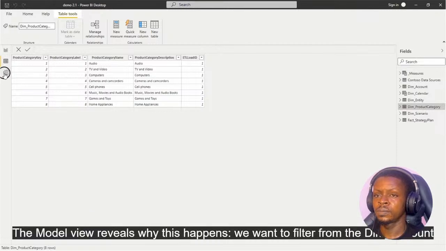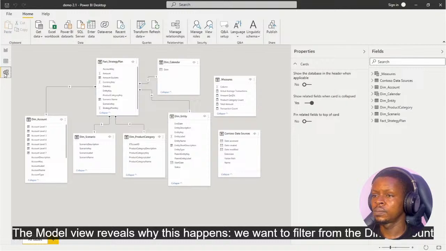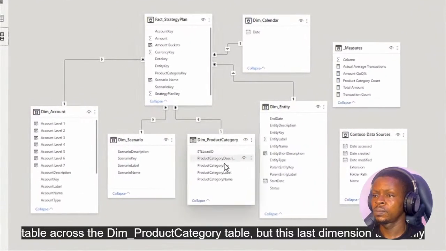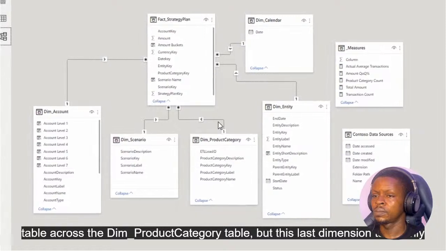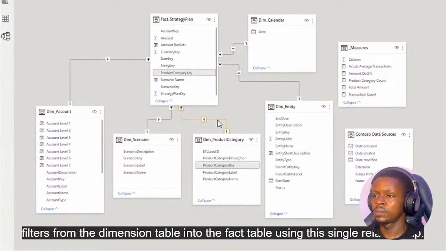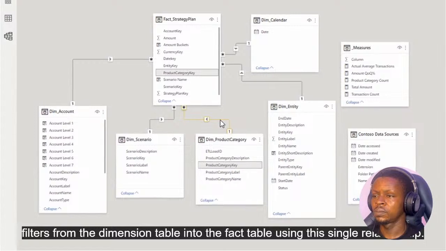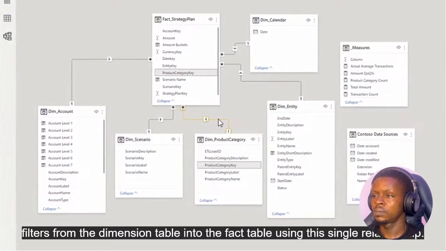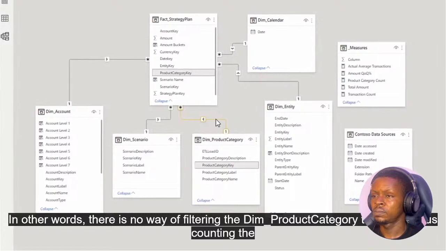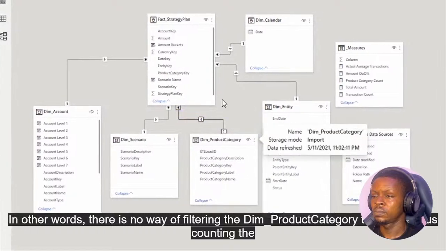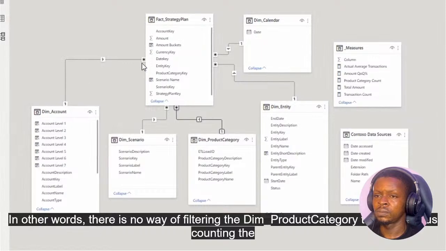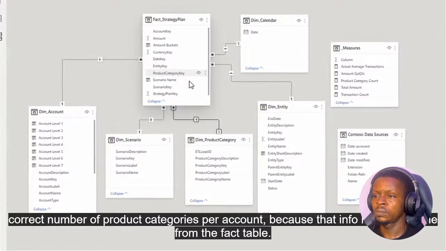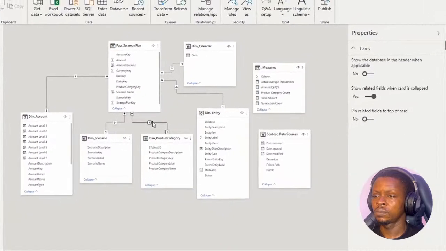The model view reveals why this happens. We want to filter from the DIM account table across the DIM product category table, but this last dimension table only filters from the dimension table into the fact table using this single relationship. In other words, there is no way of filtering the DIM product category table and counting the correct number of product categories per account, because that info needs to come from the fact table.